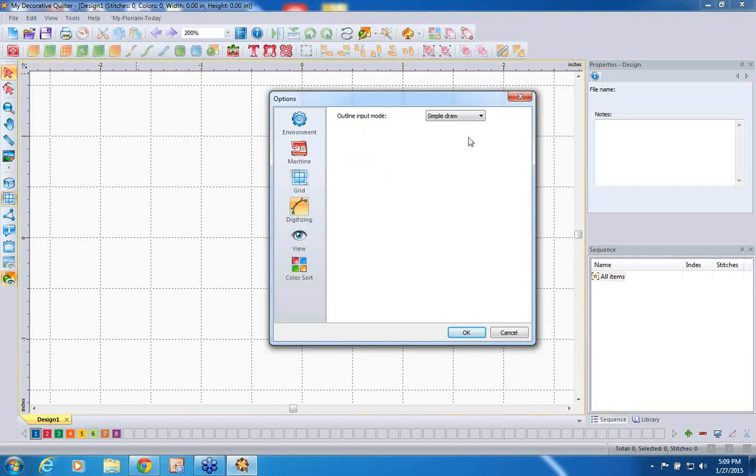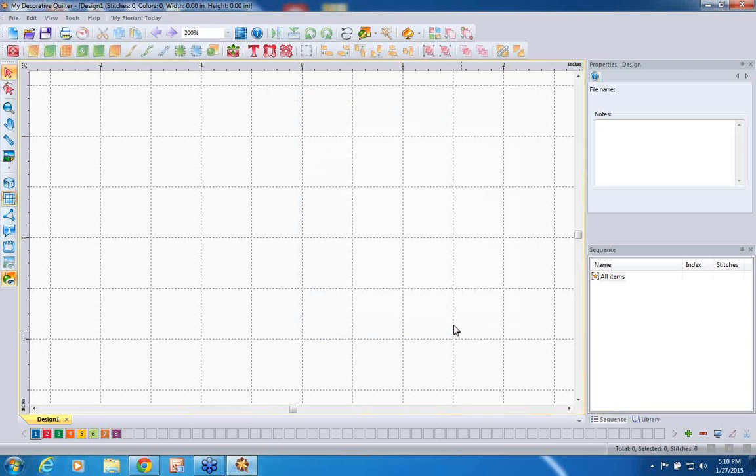Just make sure that you are in simple draw mode for your outline input mode. And if you haven't changed it from the default, you will be in this mode. But if you, for some reason, have changed it, switch back to simple draw, and then drop down here to the bottom and click OK.